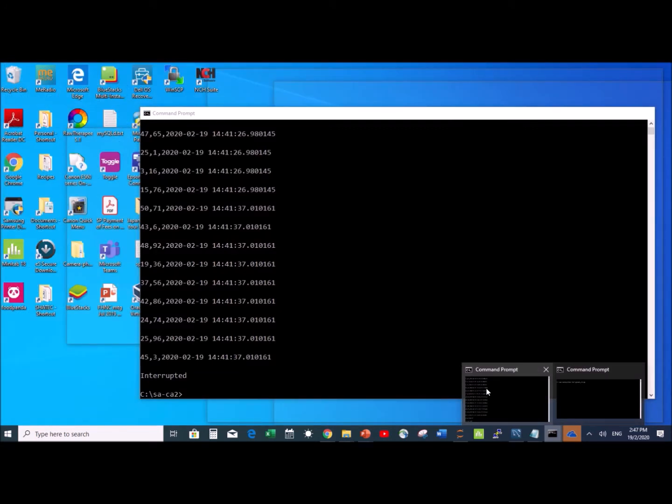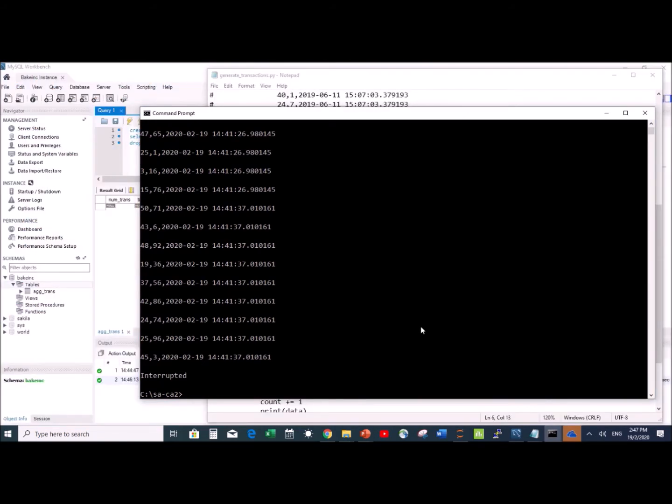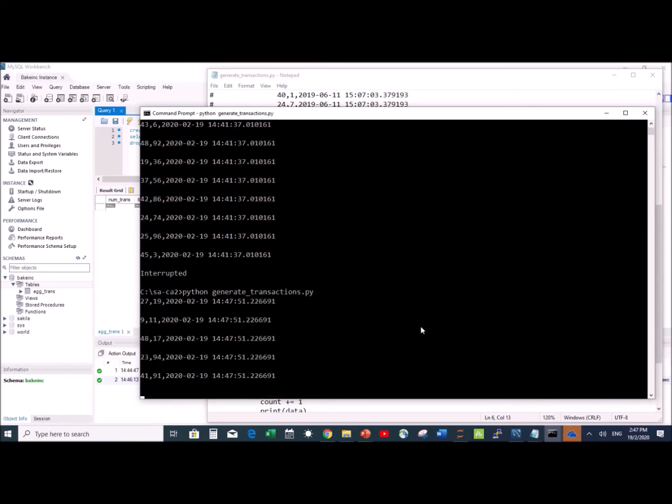Now go to Windows command prompt, run Python command, python generate_transactions.py. A continuous listing of transactions generated by the program will be displayed until Ctrl+C keys are pressed.